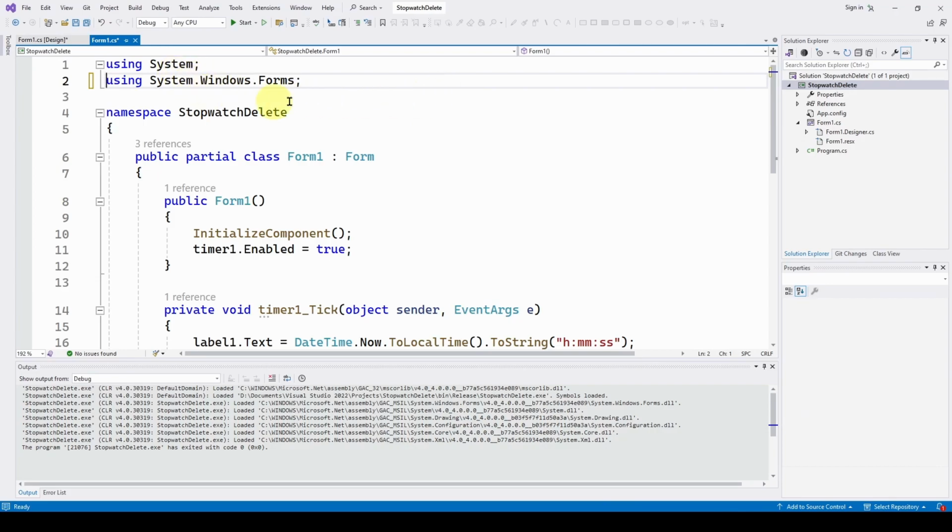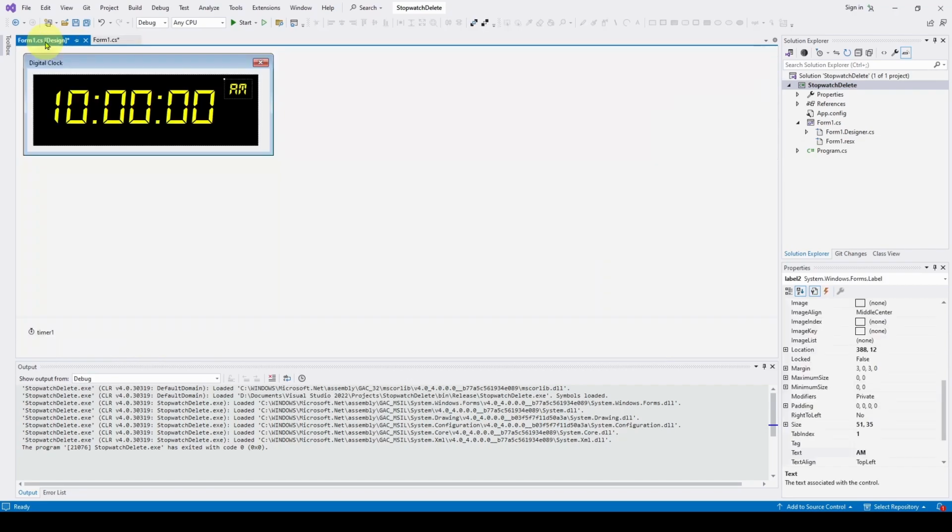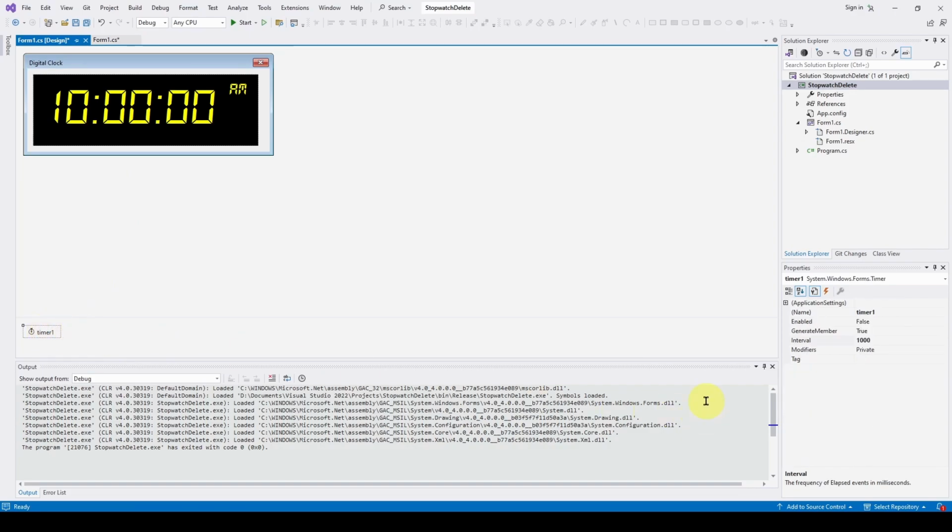So we've got System.Windows.Forms. And again, we have timer1 enabled equals true. What I've done is you can see I've dragged and dropped a timer here. And I've set the interval to 1000 milliseconds, or 1 second. So it's going to update this readout of the time every second.